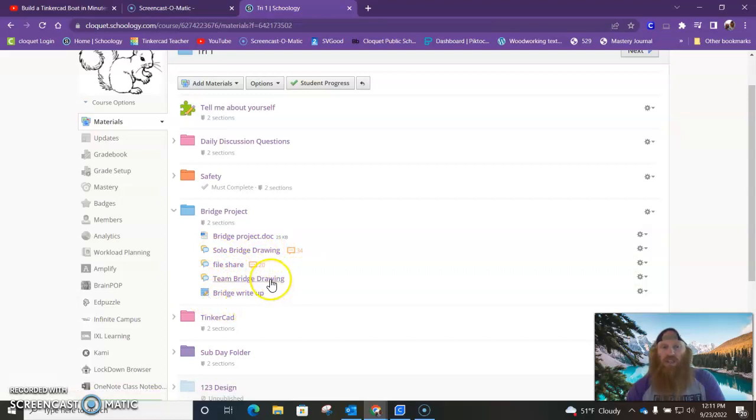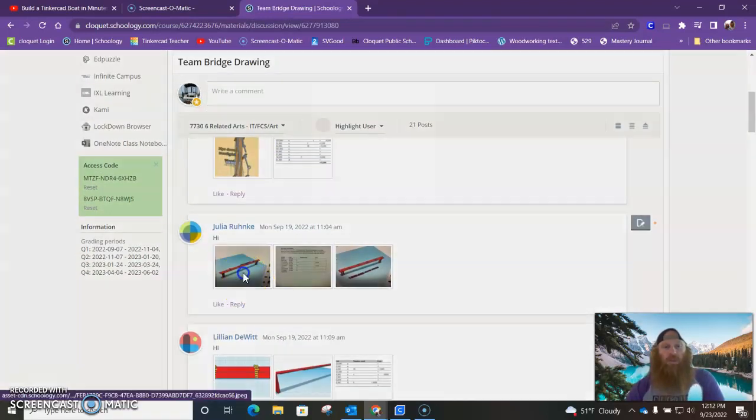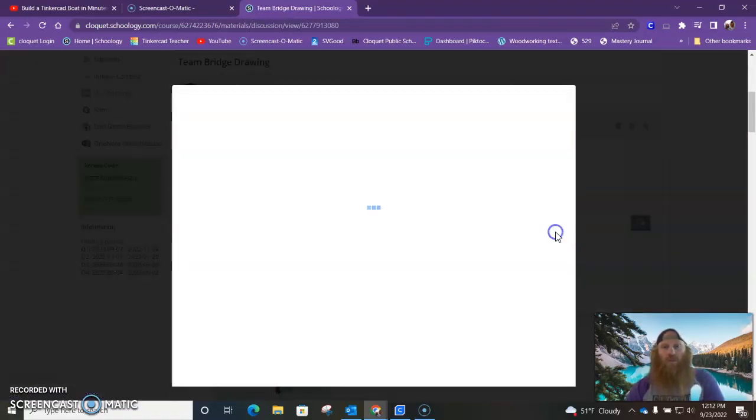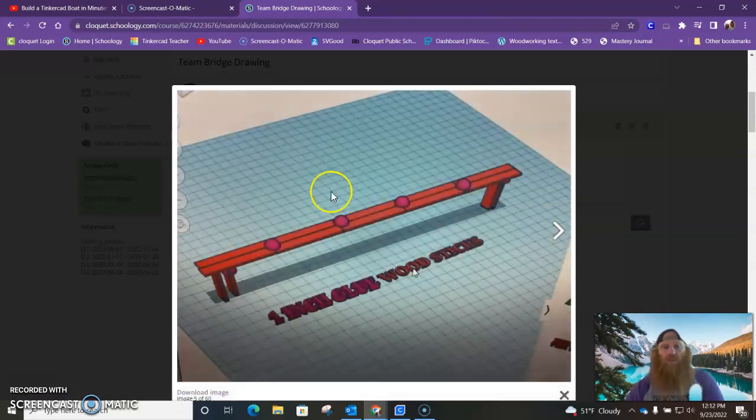Next, make sure your team bridge drawing is in. Both partners need to turn it in. So get it pulled up. You can take a picture with your iPad again and make sure you have a picture of not only the bridge, but also the filled out budget.